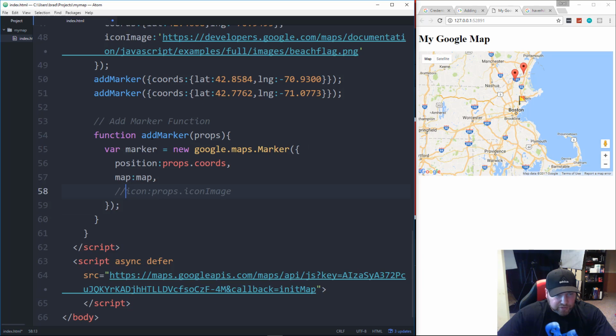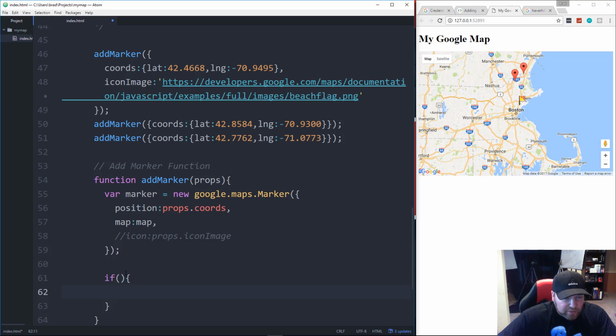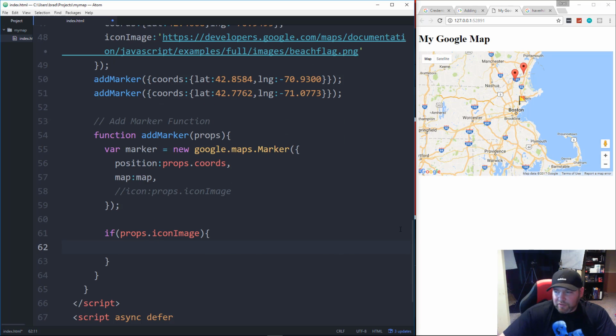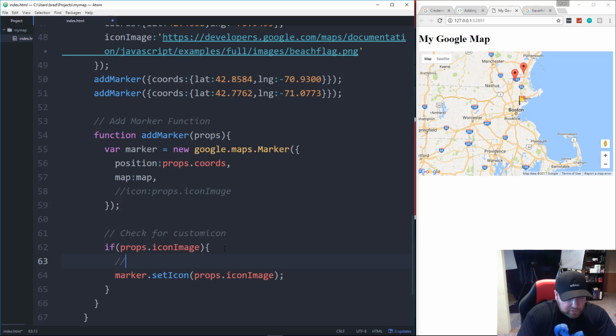And then let's go under, still in the add marker function, but under where we created the variable for the marker. And we can actually test to see if that parameter is there, if that iconImage is there. So let's say if props.iconImage, then we want to set the image. And we can do that by taking that marker and saying setIcon. And then we want to set it to props.iconImage. Let's put a comment here. We'll say check for custom icon, and then we'll say set icon image. Save that, and now you can see it's the same thing, but it's better because we don't have an undefined value here.